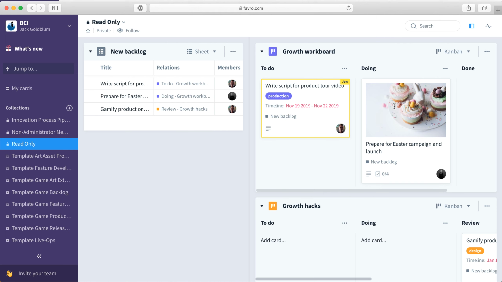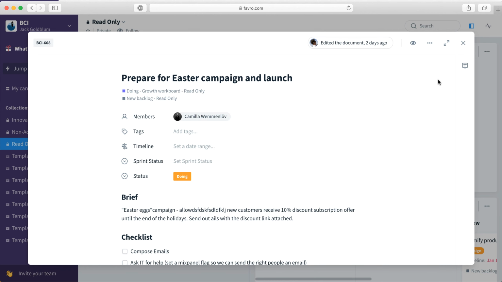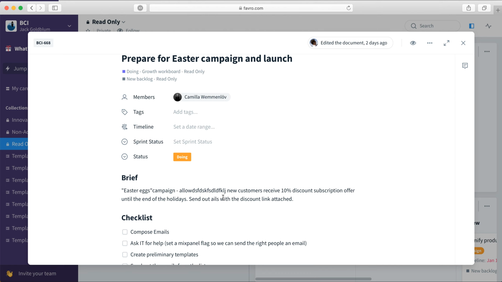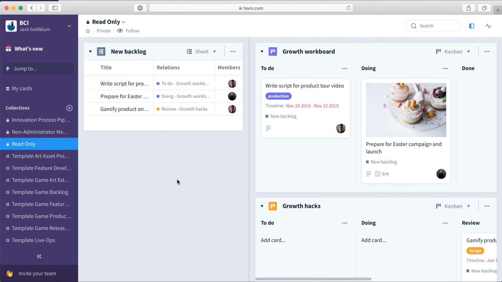He's also not allowed to drag and drop and move the cards anywhere on the screen or within the boards. When he opens up a card, he's not allowed to click on any of the fields and update anything. He also can't update any of the existing text or drag and drop in files or essentially change these cards or these boards and backlogs in any way, shape, or form. So a true read-only collection for this member, Jack Goldblum, who's logged in.